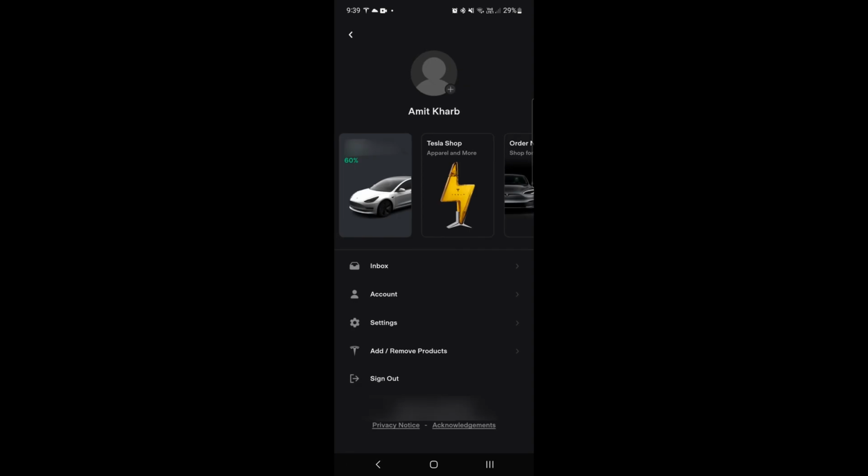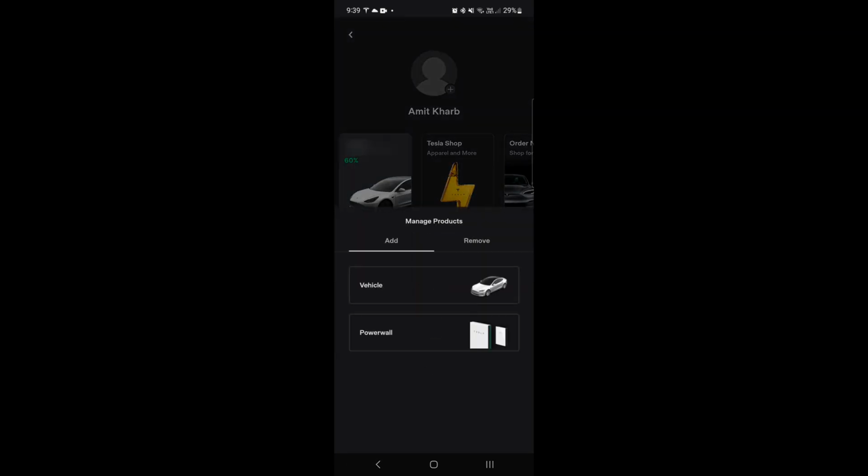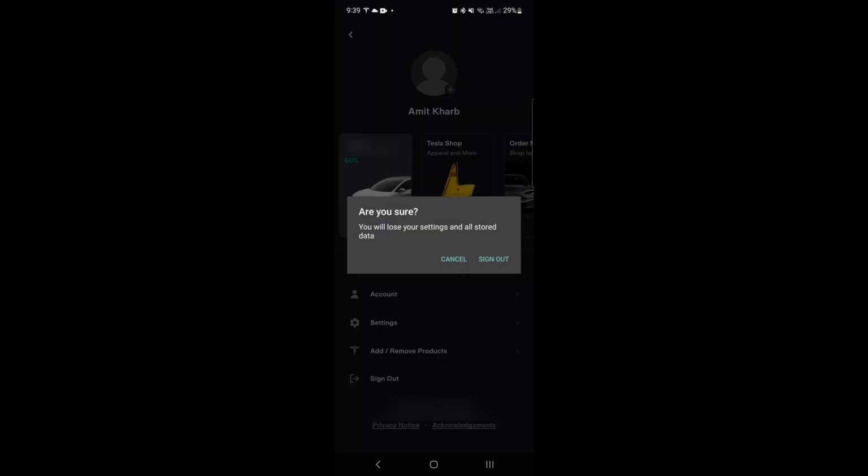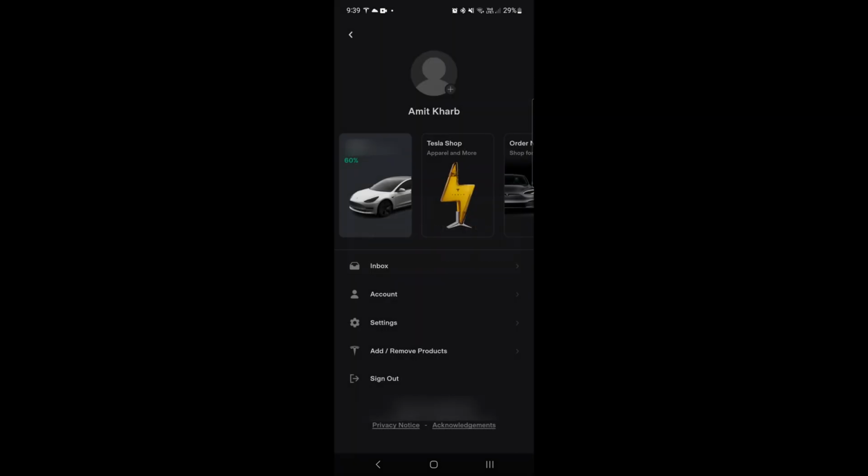Now, if you own two or three Tesla products, you can use them by the add or remove product section. When you click on it, it gives an option to add a vehicle or Powerwall, or if you have already existing vehicles or other devices, you can remove them from the remove icon. And the last option is sign out, which obviously means signing out of your Tesla app.